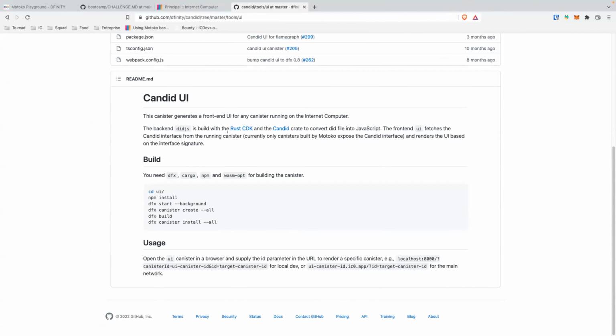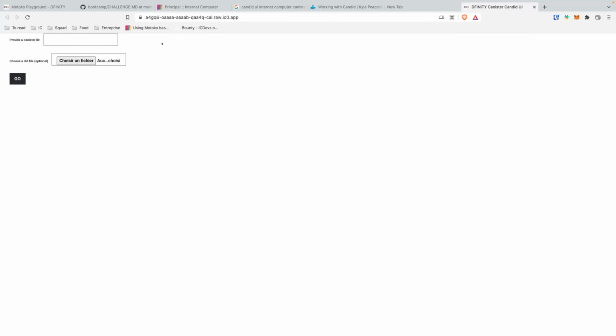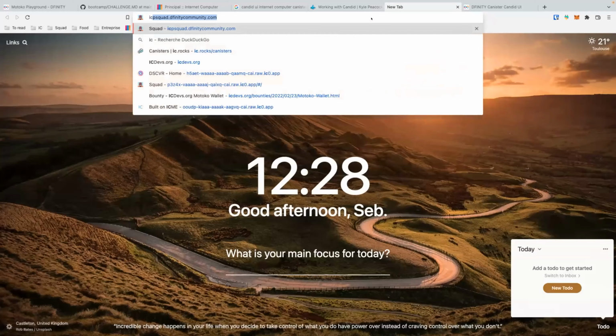It has been shared in the chat, the Candid UI of the internet computer, and you just need to provide the canister ID. So you don't have access to all canisters. Basically, if the canister was written in Motoko, you have access to the Candid interface because it's auto-generated. If the canister was written in Rust, it depends if the developer has provided the Candid file. So for example, I don't think you can access the interface of Discover. I've tried and I didn't find it. But for the ledger, I think it's possible.